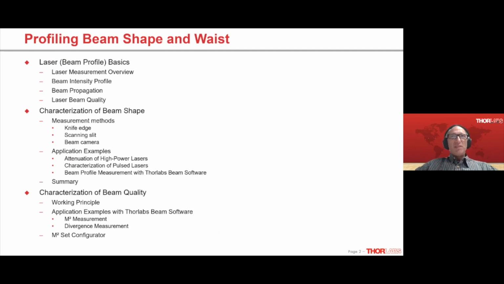Today, we will talk about the geometrical properties of laser beams, looking at the cross-section and the propagation direction. We will start with an overview about laser measurement in general, continue with some basics about beam geometry, and move over to understand beam shape and quality and methods to measure those.